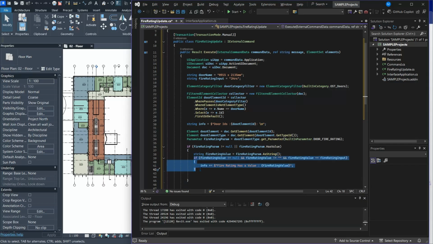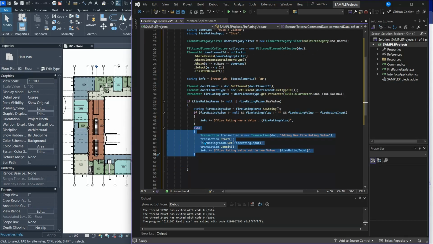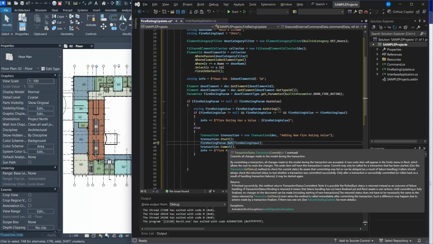We check if the value matches our input. If it does, we confirm it. This avoids unnecessary updates. A clean update is better than overwriting blindly. If the value is missing or incorrect, we start a transaction and update it. Transactions are required for any change in Revit. Set updates the parameter value. Commit finalizes the change. In Dynamo, this is Element.SetParameterByName.